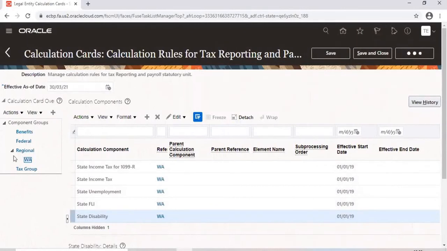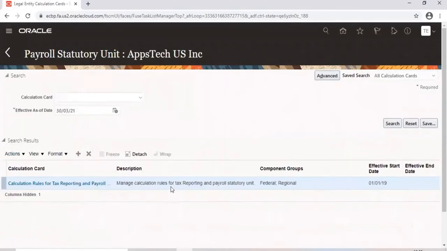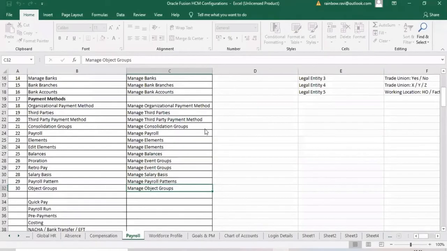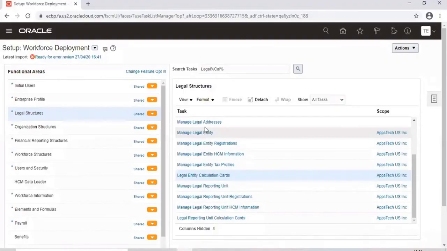So if you have multiple states operating, you just go there, add whatever states you want, and then check with the client to get those values, that information, against each and every tax calculation rule. So basically this is used for your federal and regional tax. Regional is nothing but your state tax. So this is all I have in payroll configurations. Any questions from anyone on the entire payroll configurations, do let me know. We will discuss for 5 minutes and then we will start transactions.